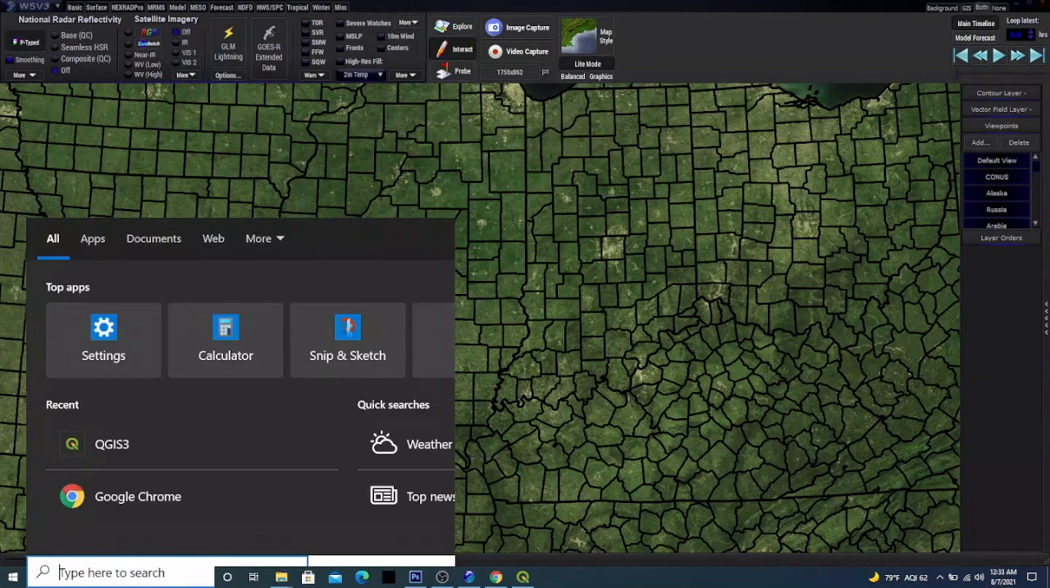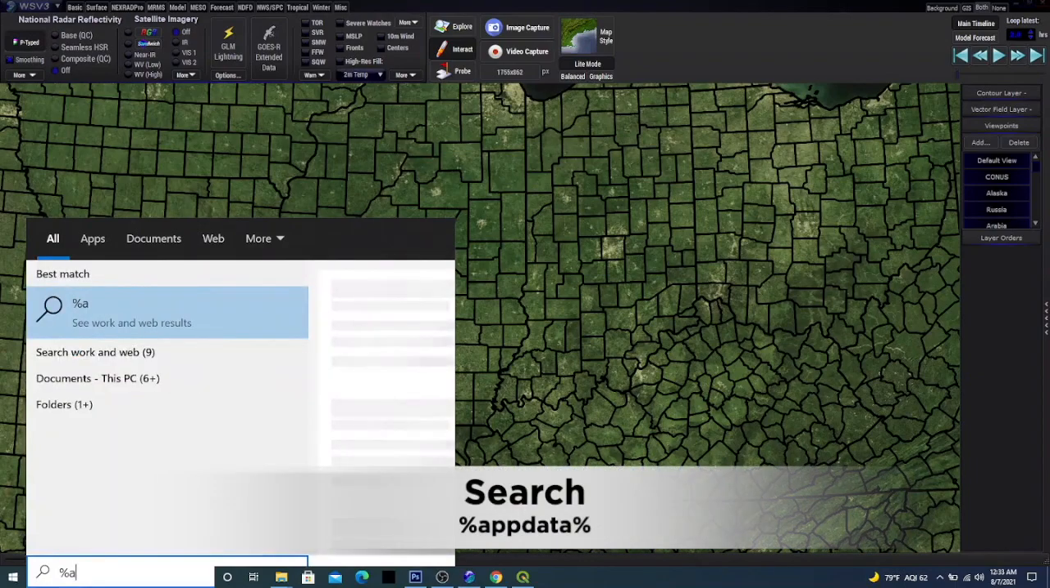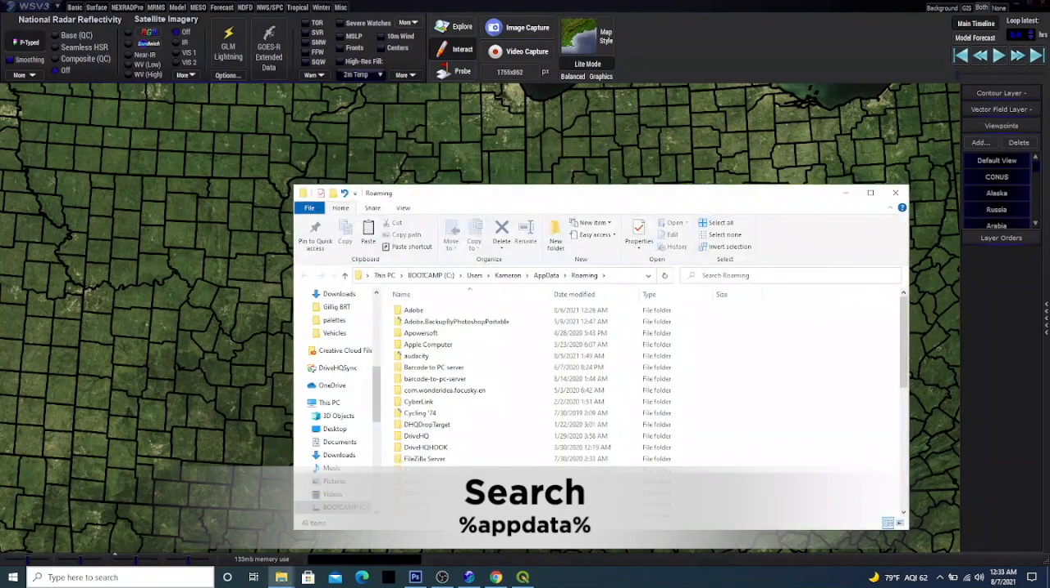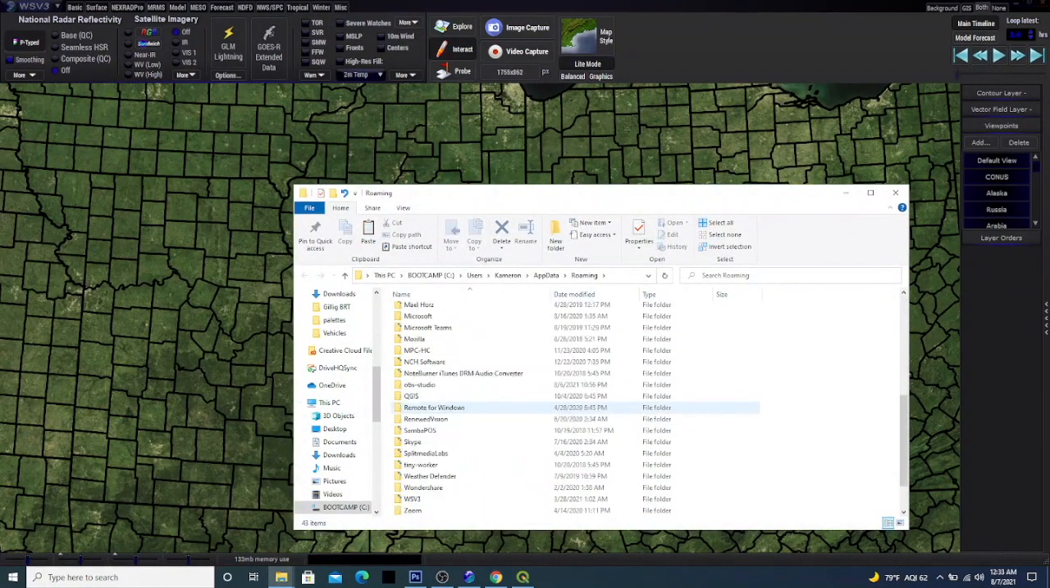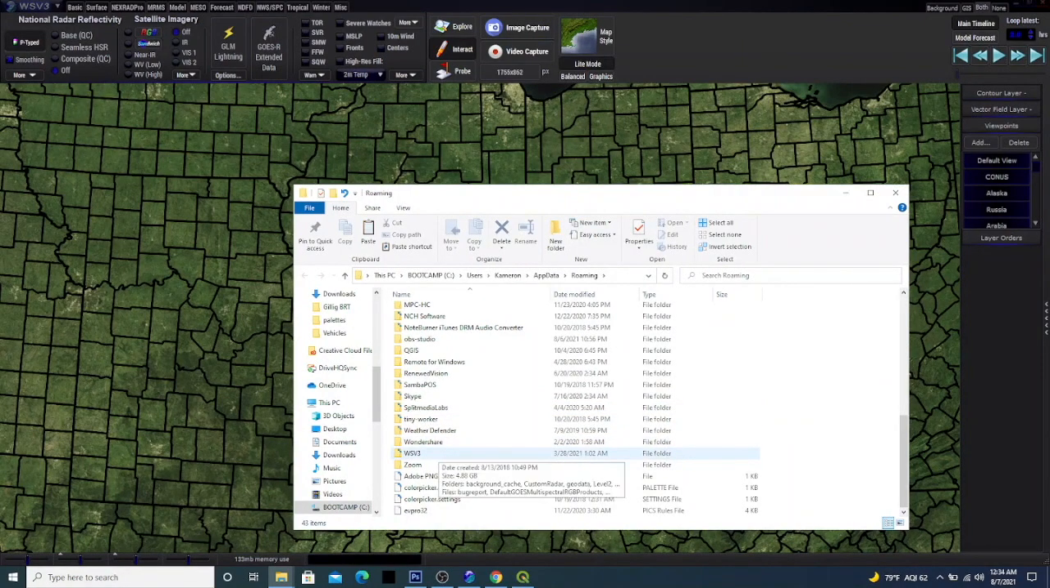In order to get to that back end, we're going to go to AppData, and you put a % on the front of that and on the back of that, and you put it in the search bar if you're using Windows 10. If you're using a different version of Windows, I'll show you that in a moment here, so hold on. Once you're in this window, you'll then go down to WSV3 and open that up. And then I will show you the next step from there in just a second.